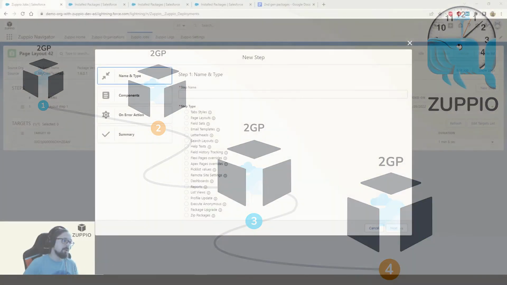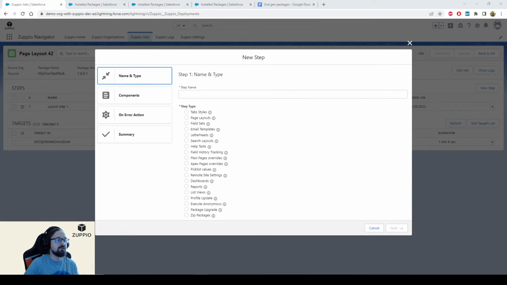Hey guys, you might know that Zuppio supports second generation of packages. So all of our metadata operations and package upgrades and zip package deploys are all applicable to second generation packages. What I want to show you today though is an interesting use case with the second generation of packages. Let's say you got three packages, one being core and two being extensions.